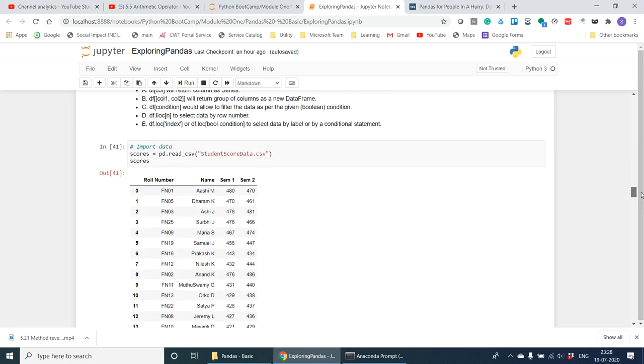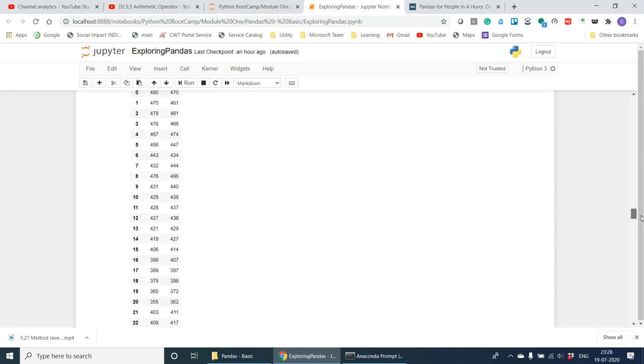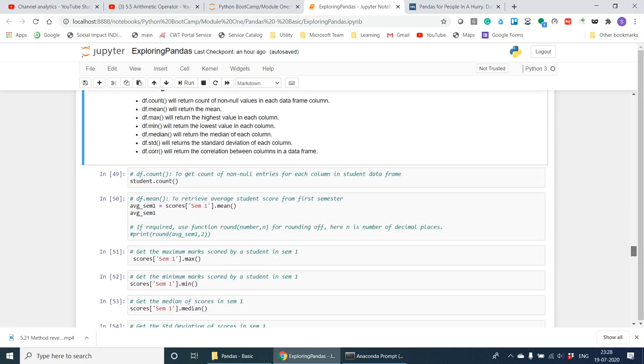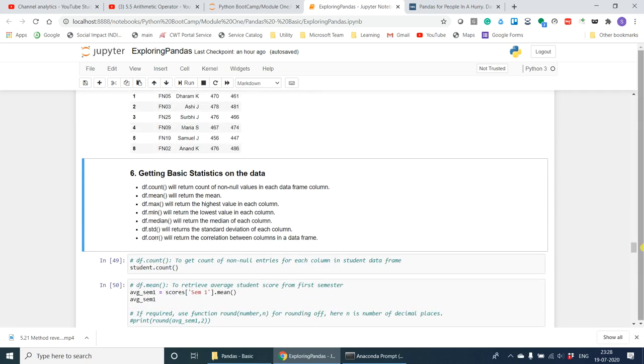Having seen this, now let's move on to the next section, which is getting basic statistics on the data, which you have already seen, where we used describe. Now we will use specific methods like count, min, max. How to do that, we'll see in the next video.